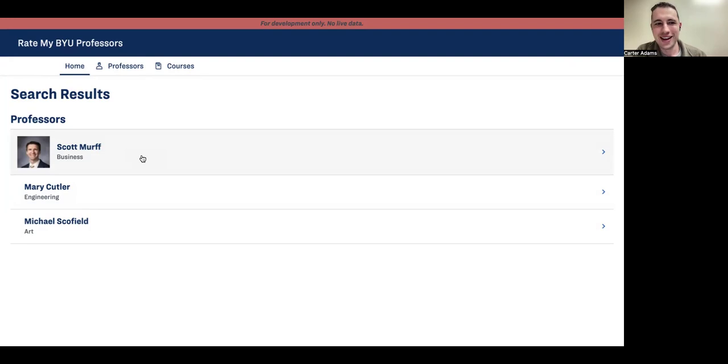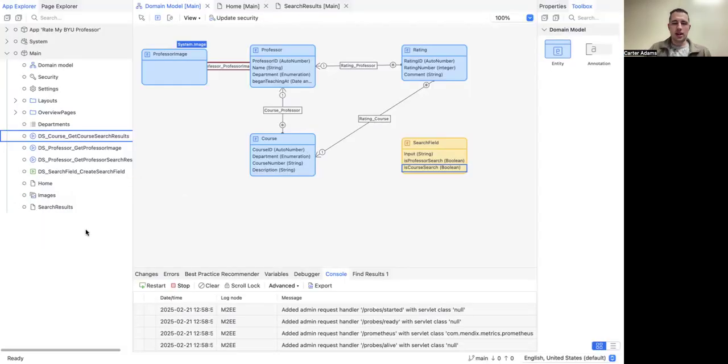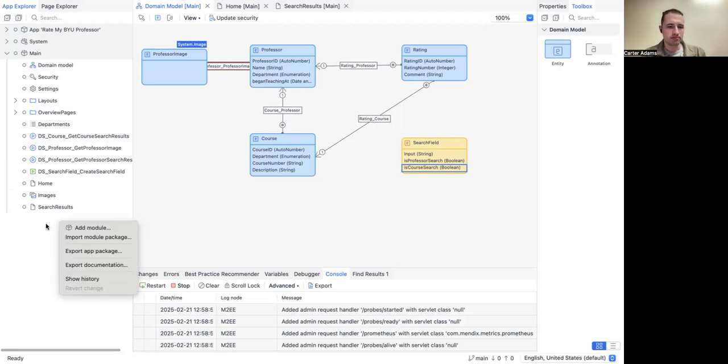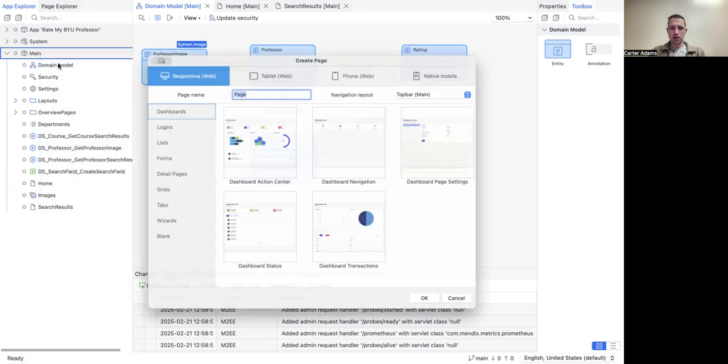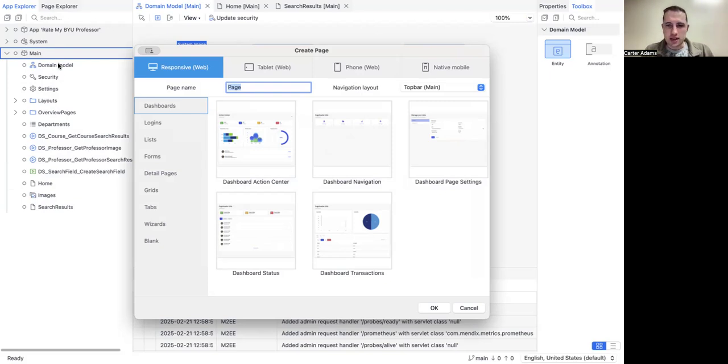Let's get started. The first thing we should probably do is create a new page. And this page will be the page that you click into when you click on a professor. So let's do that. I'm just going to right click on the main module to add a new page. There we go. And you'll see that we have lots of different templates. You guys can choose a different template if you'd like, but I actually found one that I think will work pretty well for what we're trying to do here. So I'm just going to call this the professor page. Nice and easy. And this is all good.